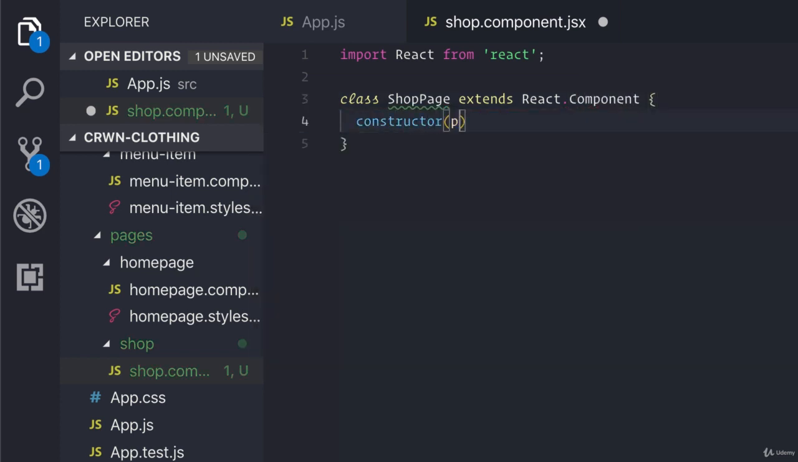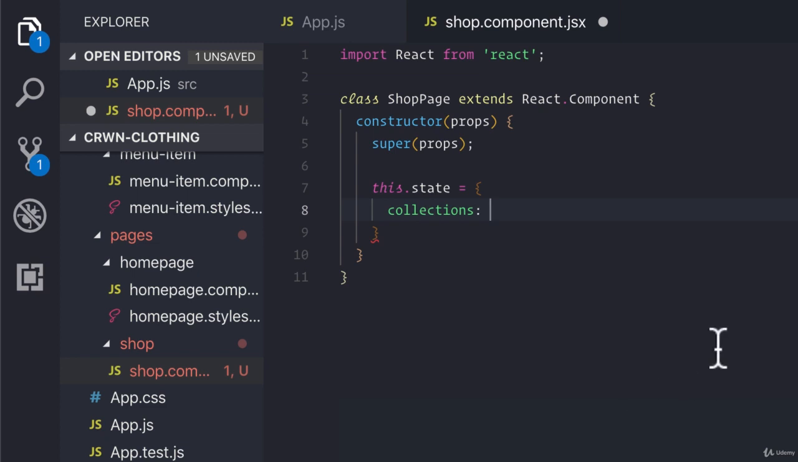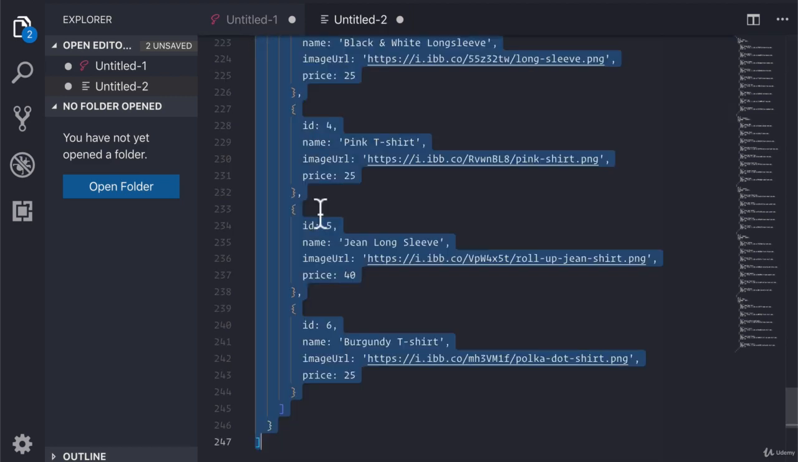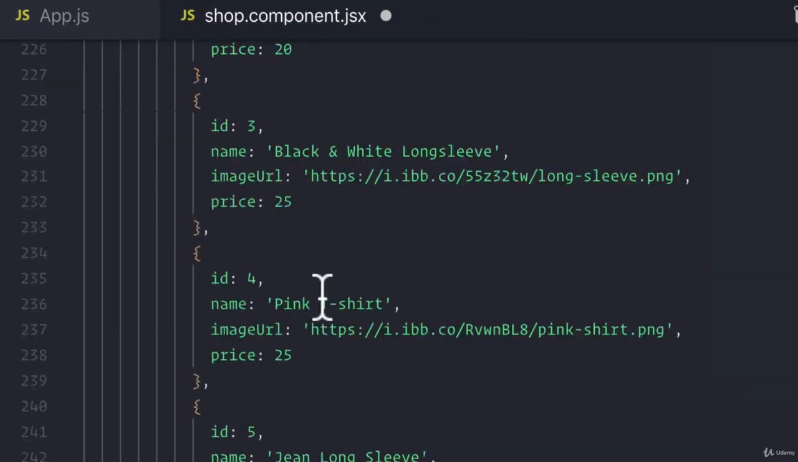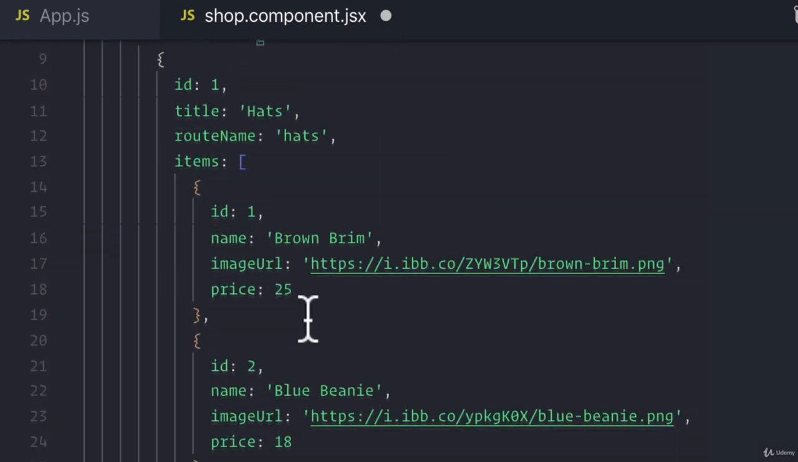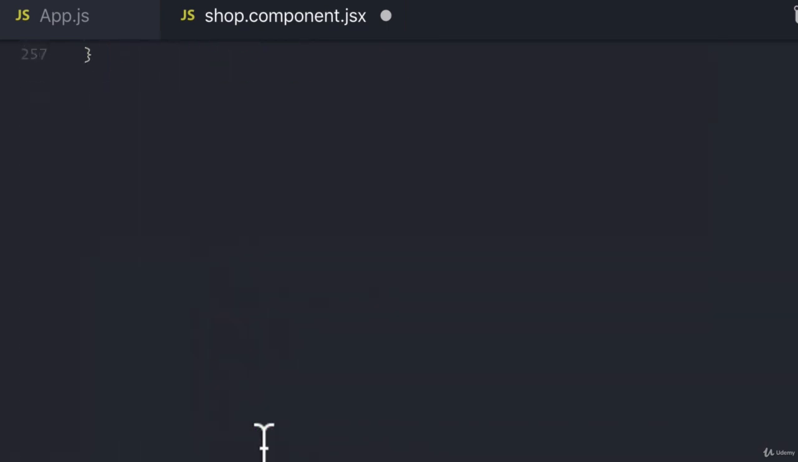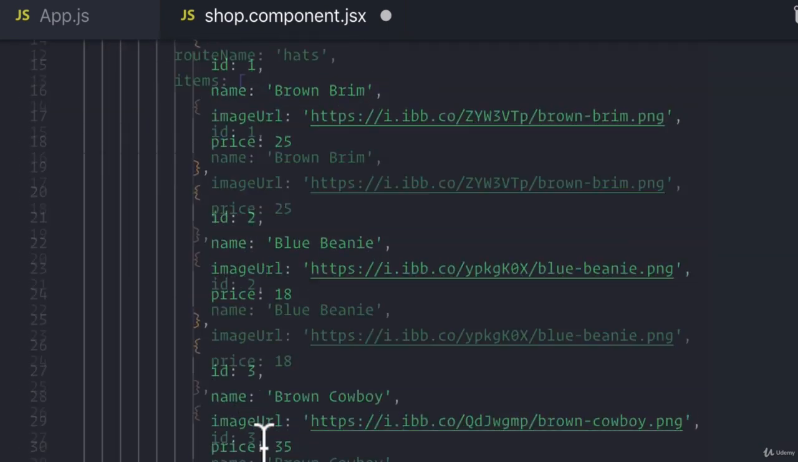And we know we need access to our state. So let's do a super props. And this.state equals an object where our collections is going to be equal to an array that I have provided for us that has the information related to these collection items. We will take that array and paste it into our object. So now, this does look pretty big, especially because this is going to be our default state.